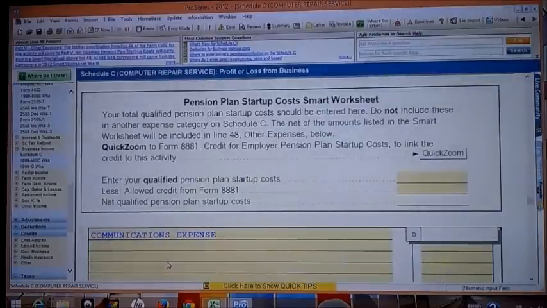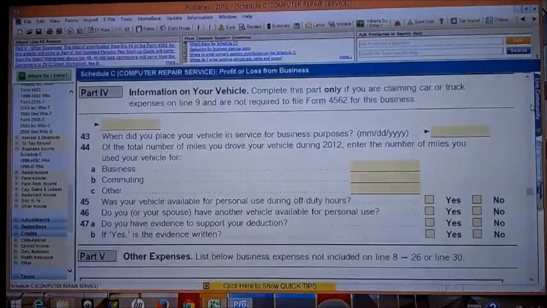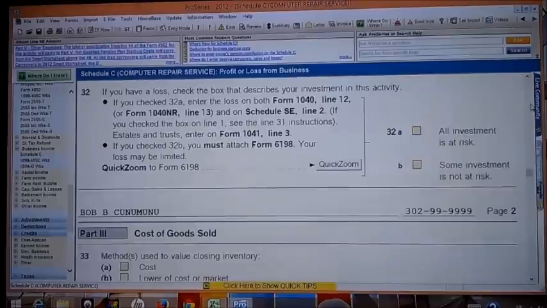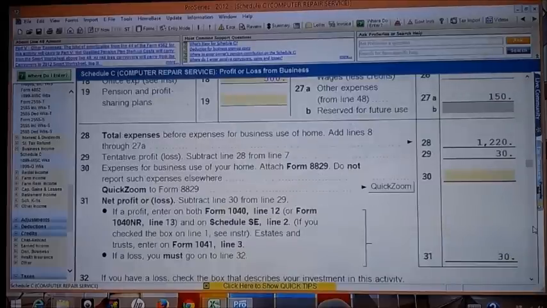Oh, pre-filled expense. That's 150. Alright, there you go, 150. We should have a net loss of $120. So what are we missing? You got utilities, advertising, repairs, supplies of 150.